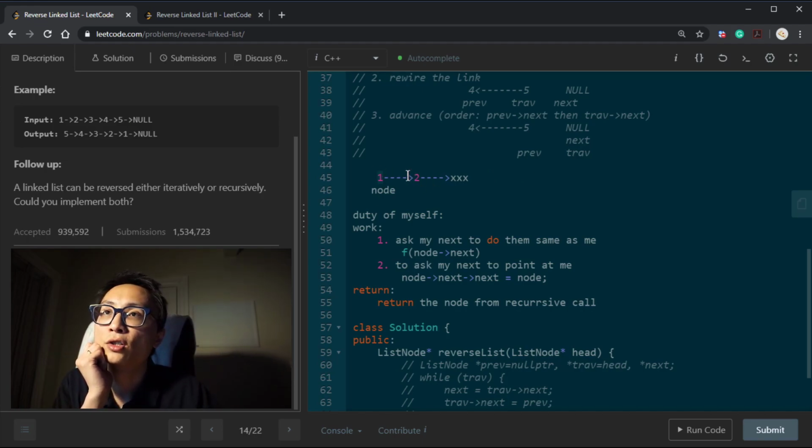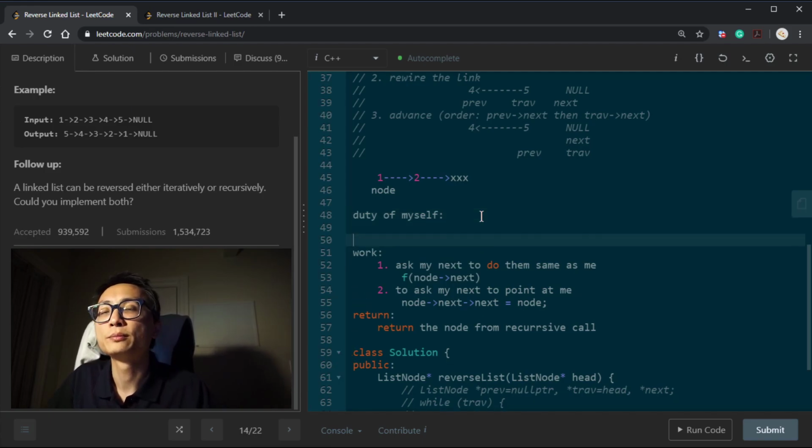So this recursive function asks my next to do something. I want it to return something that he knows that I don't know. Node 2 or node 3, you will ask node 3 to do something, and so on and so forth. In the end, the recursive call finds node 5, which should be the new head. So I should return the node that's being found through this recursive function call. That leads us to the base case.